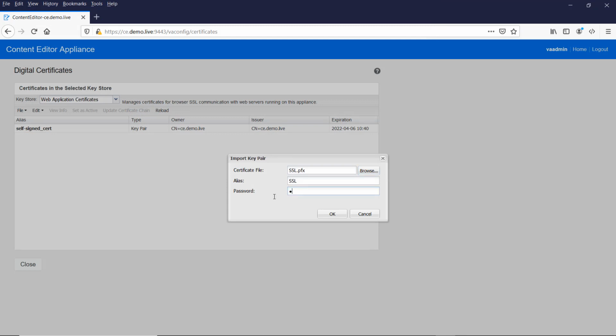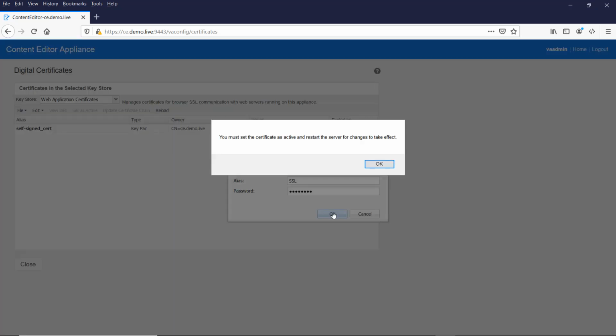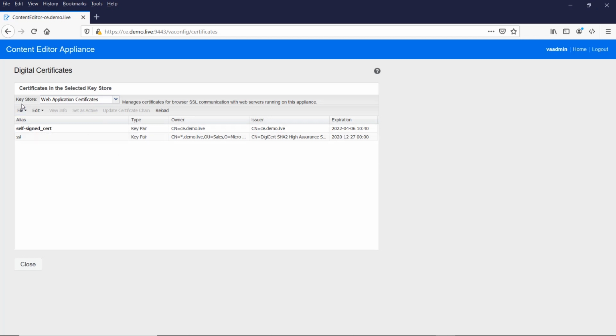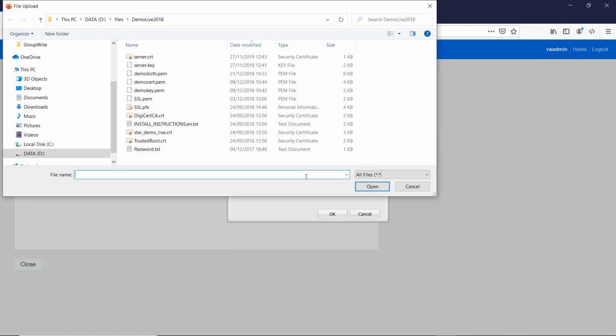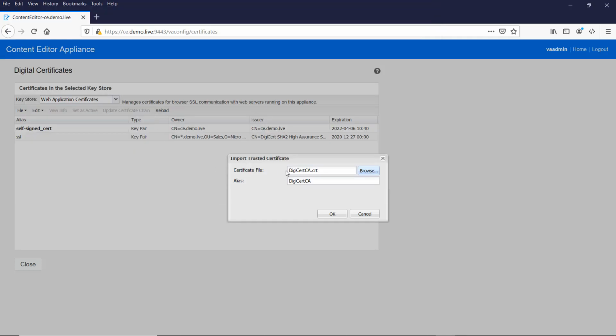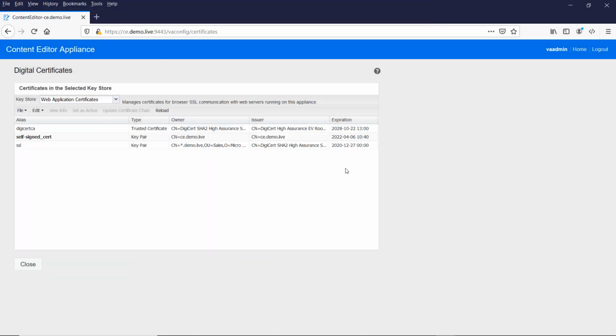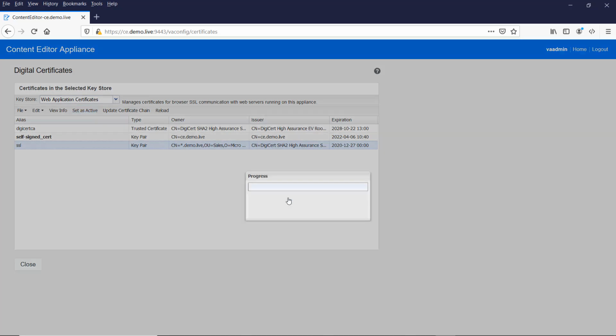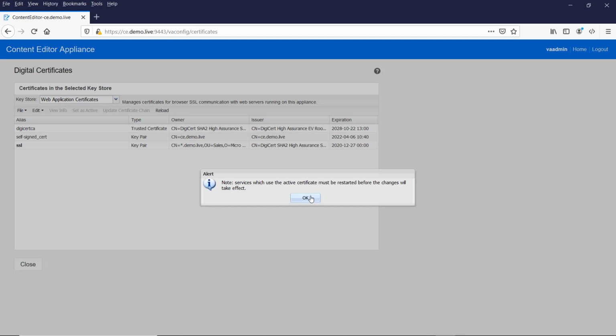Just type in the password, and that's actually a wildcard certificate there. And I'll also need to import any intermediary certificates that might have been delivered with that. So in this case I need to bring in that one. I'll just say OK to that, and it's prompting me to restart the appliance for those to take effect. The only other thing is I just need to set that as active rather than the self-signed one, and again I will need to reboot to get that to be active.